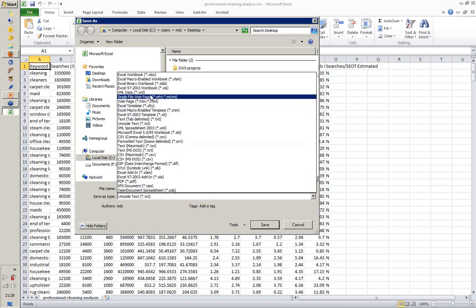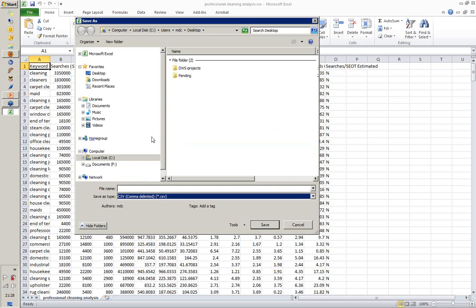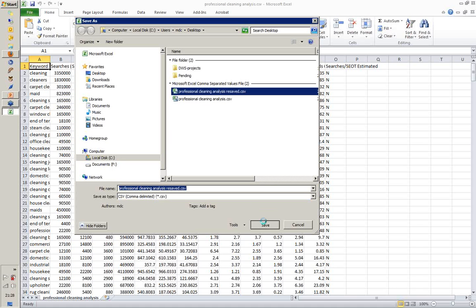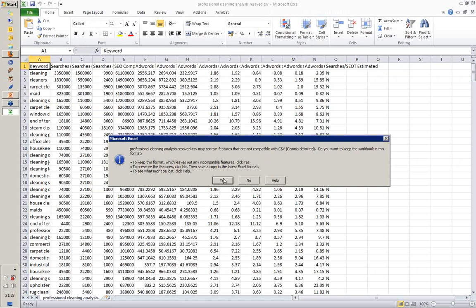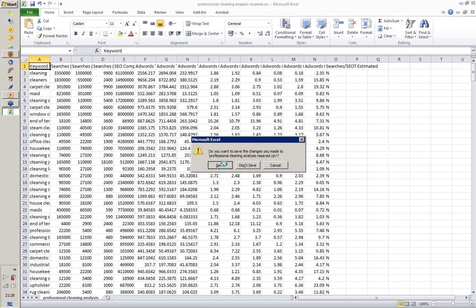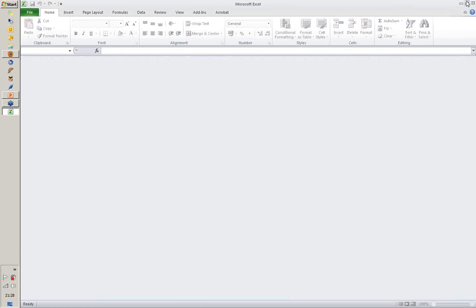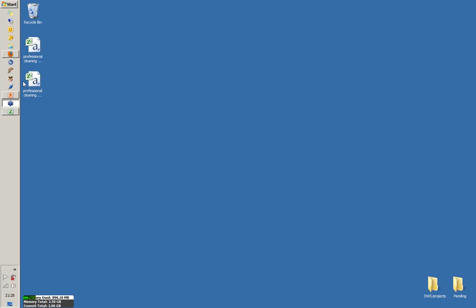So what you want to do is simply go to CSV, comma delimited CSV file, and save it. Okay, that's all you have to do. Once you've done that, your data set will be perfect. It's as simple and easy as that. That's all you have to do with Market Samurai, guys.